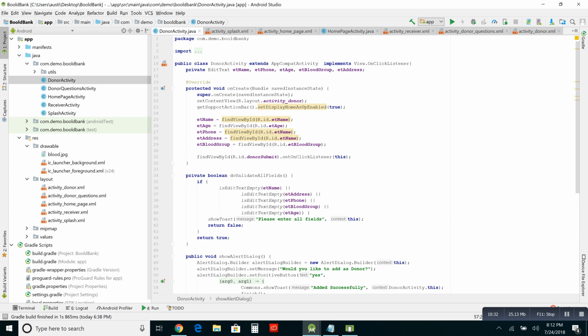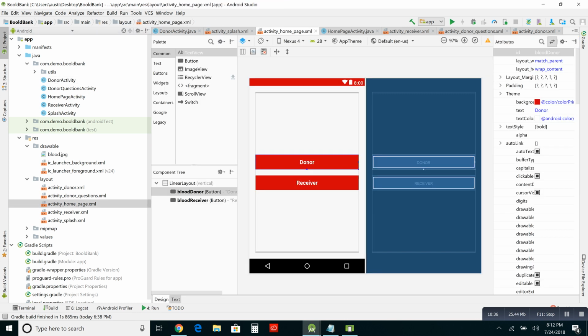Now if we come back to the home page activity, I'll go to receiver because the donor part has been done.